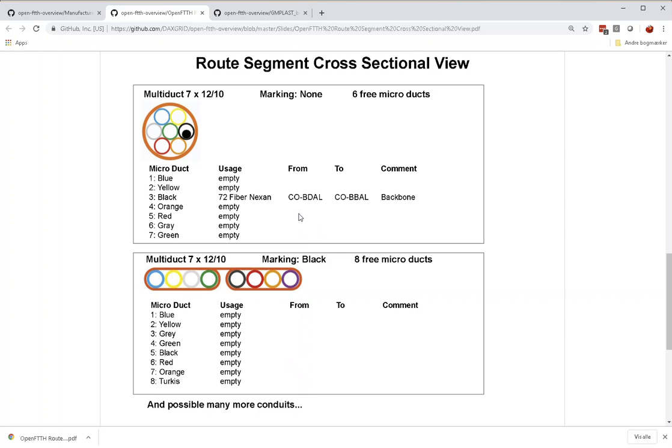The data to drive this UI is coming from the equipment service. The equipment service has an endpoint where you can say, okay, I have this route segment, tell me what's inside this, and it will give back a JSON structure that has all the information needed to create this UI.